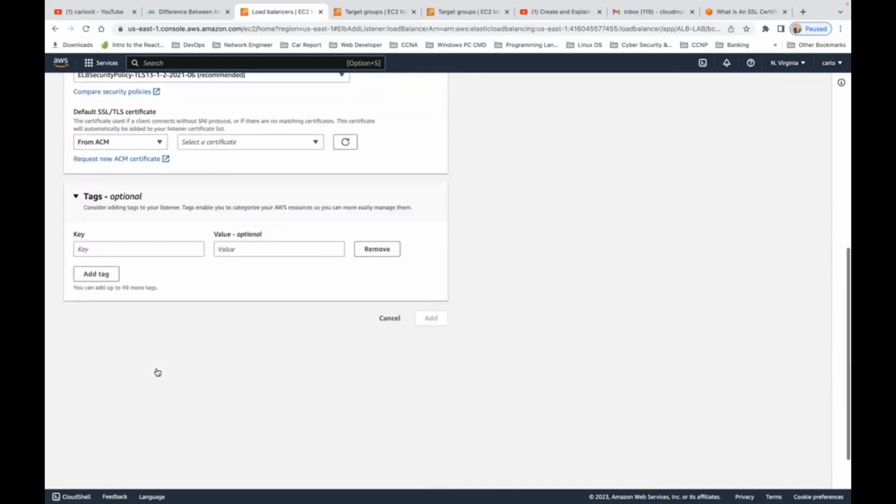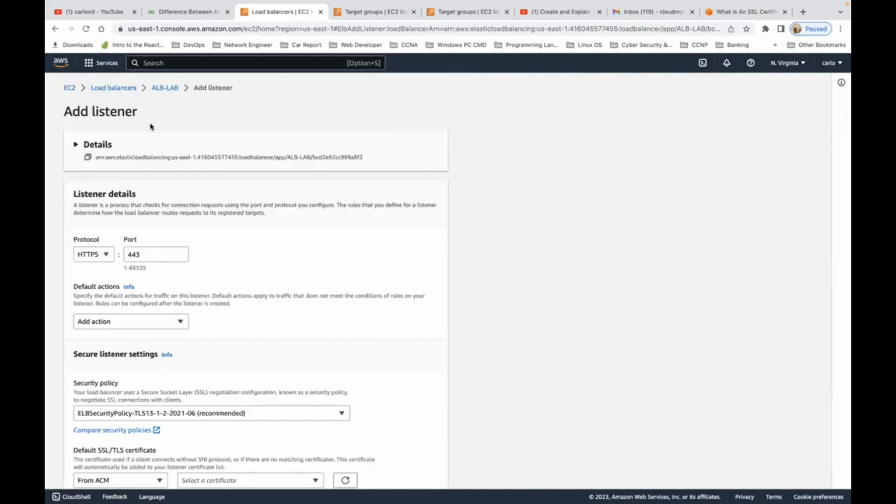It's pretty simple. All right, guys. Thank you so very much for following along. Stay tuned for another lab. This is a pretty basic lab. All you have to do is configure your SSL/TLS certificate into load balancers, into Elastic Load Balancer.